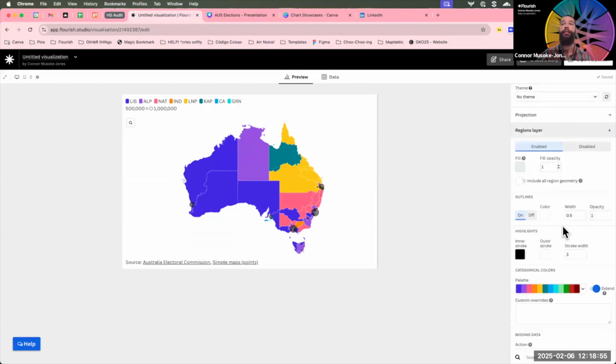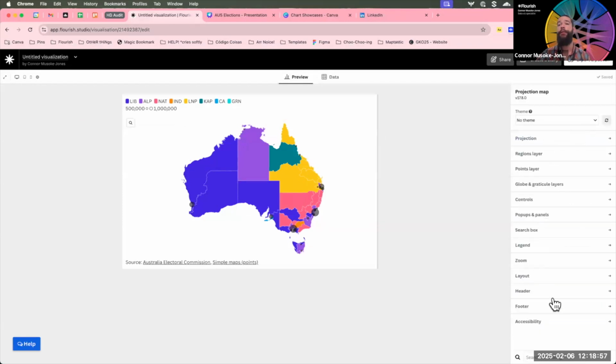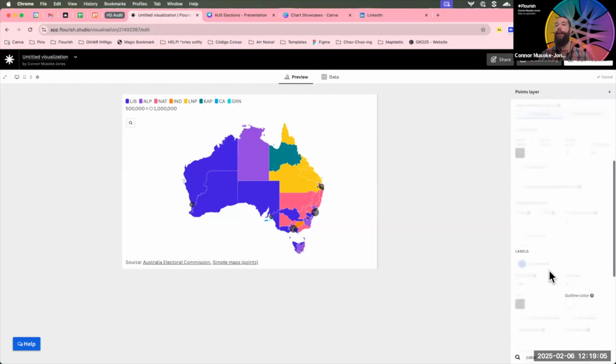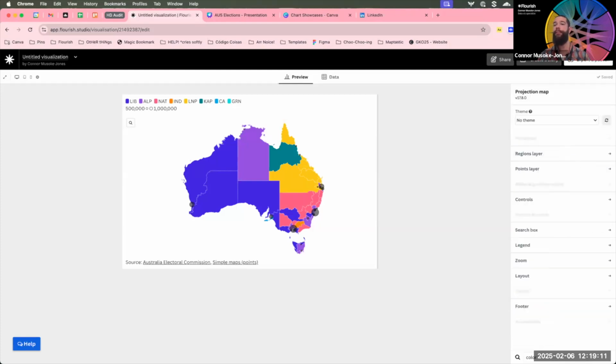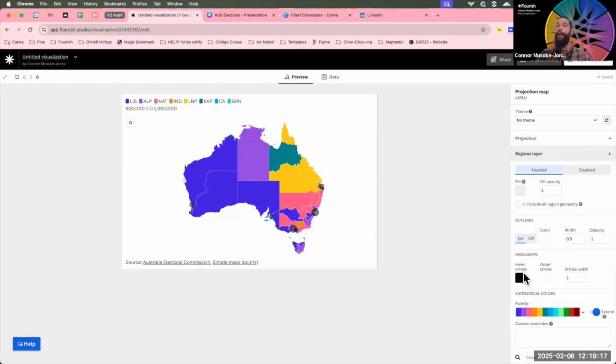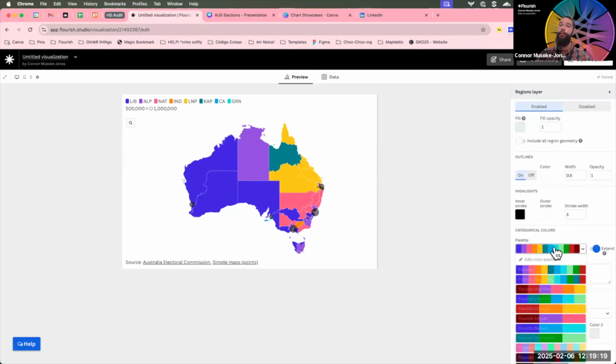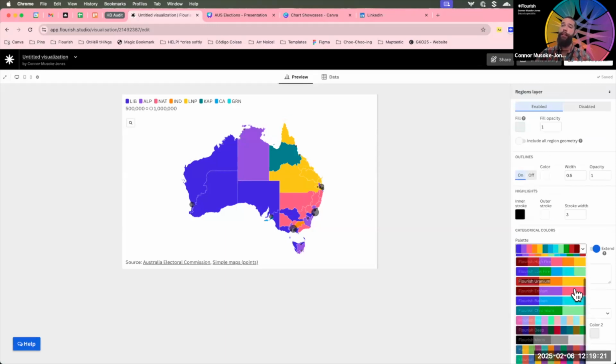If you want to change regions, it's in regions. If you don't know where anything is, there is a search for settings bar. If I say, look for color, it will show me any setting that has something to do with color, and will blur out everything else. If I wanted to change the colors that we're using here, in my regions layer, I can change from the default, and there'll be a bunch of different colors.